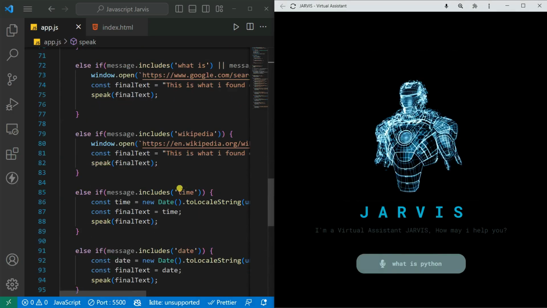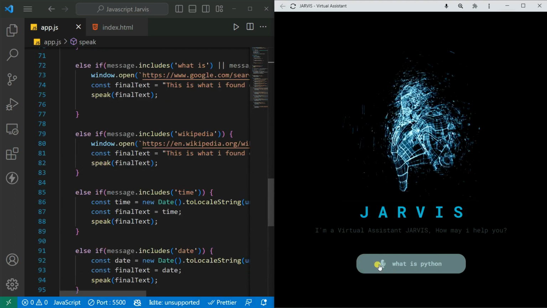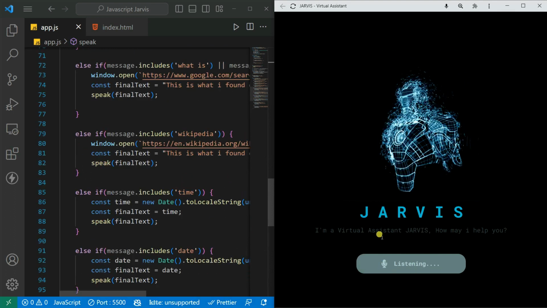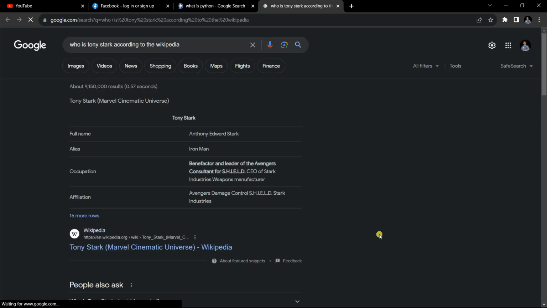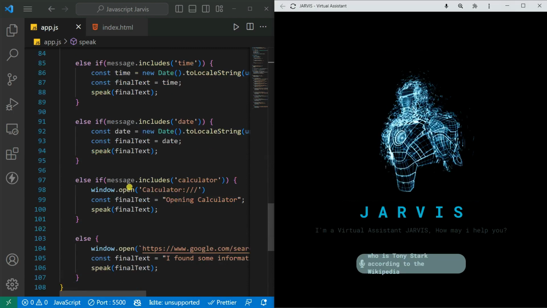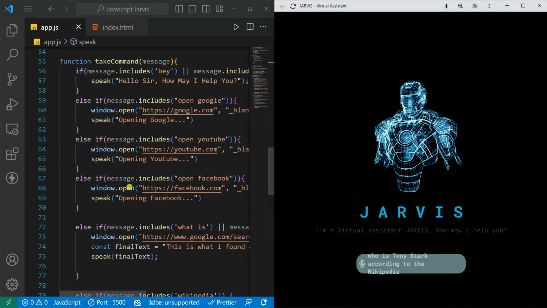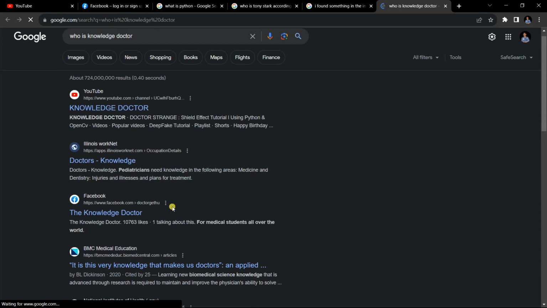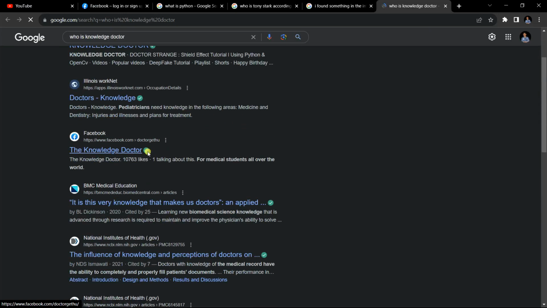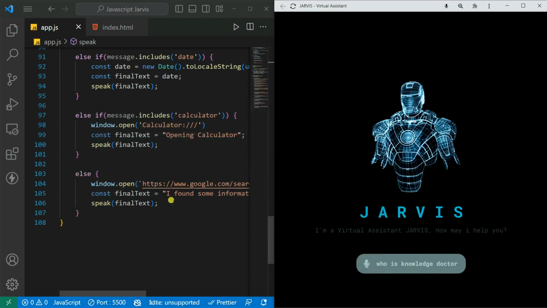Let's say I'm going to search something on the Wikipedia. Who is Tony Stark according to the Wikipedia? This is what I found on internet regarding who is Tony Stark according to the Wikipedia. Okay, this is how it's fine. Tony Stark, the Marvel Cinematic Universe. Okay, Iron Man 1. Fine. So if I am trying to say something which is not available inside this command, who is Knowledge Doctor? This is what I found on internet regarding who is Knowledge Doctor. Okay, that's really fine. This is our channel. Okay, that's really working fine here.